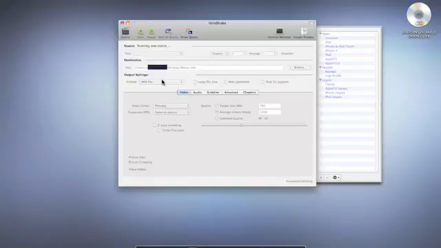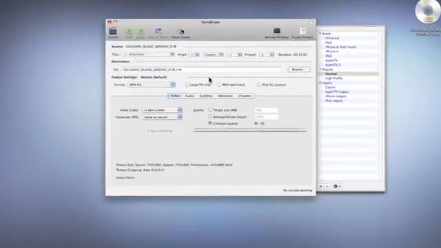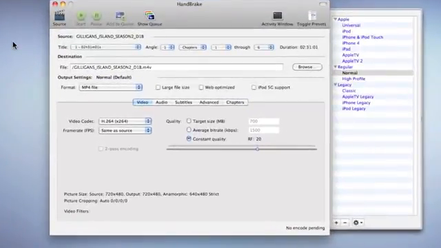So you're going to select that, and what it's going to do is it's going to scan the source. Now this can take maybe a minute or two, so just be patient and it'll finish up. First, I'd like to just show you around the Handbrake GUI, the graphical user interface.